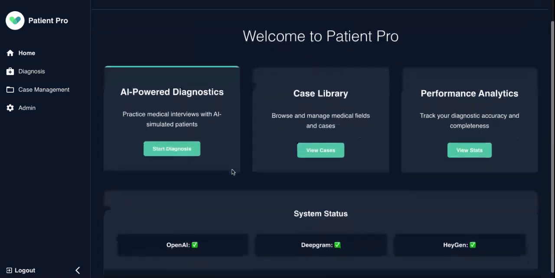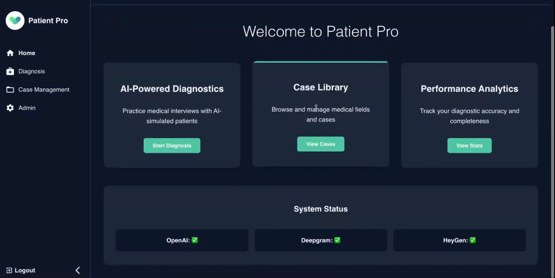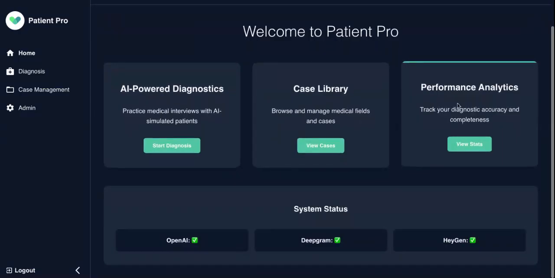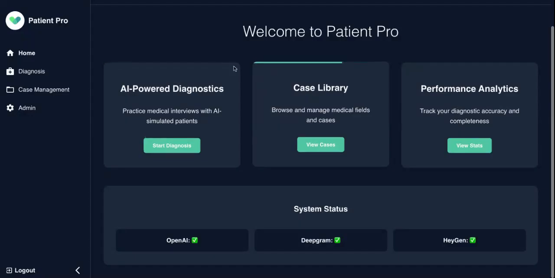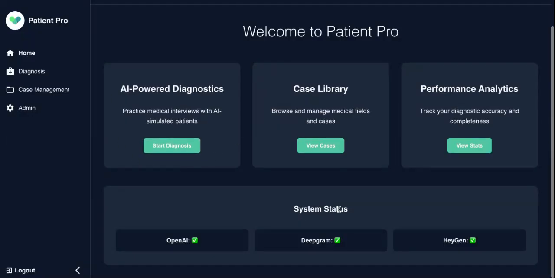There's a few things on the screen here. You'll see the AI-powered diagnostics, case library, and performance analytics. What we're going to focus on is the AI-powered diagnostics space. And you'll also see a system status at the bottom. This is just letting us know that every application we are utilizing within PatientPro is working properly, so you don't need to worry about that. We're just looking at those green check marks, and it looks like it's all systems go.